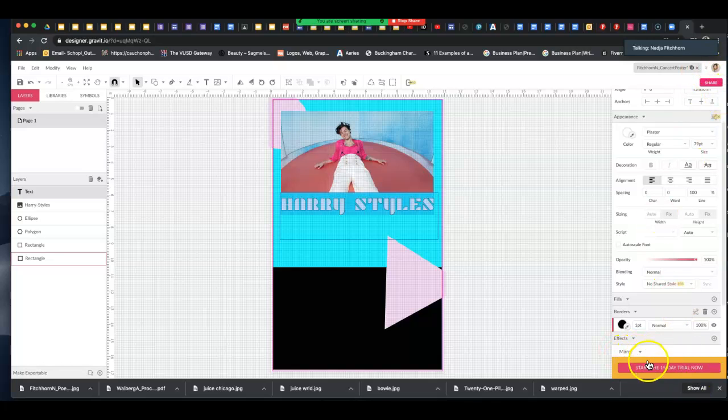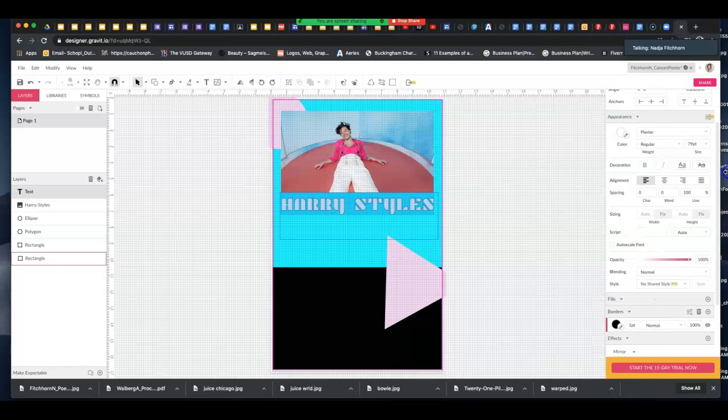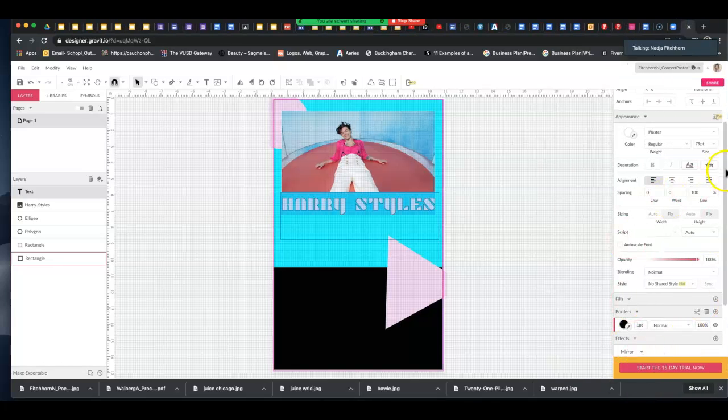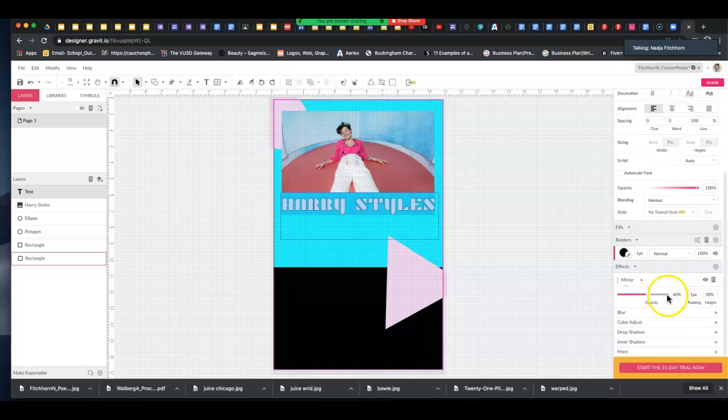Do you guys see how the start 15-day trial is really annoying me? I can't see what's going on underneath there. So I'm going to see if I can change anything to get underneath there. Let's try this. There we go. All right, so mirroring. Well, I'm not seeing where it's mirroring anything yet. That's something we might want to look up a tutorial on. Mirroring would be where it flips it upside down like a mirror.